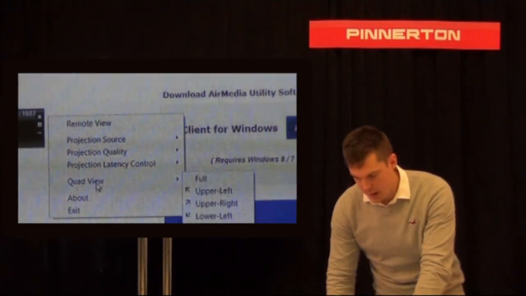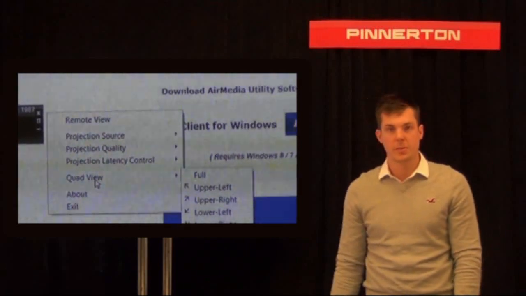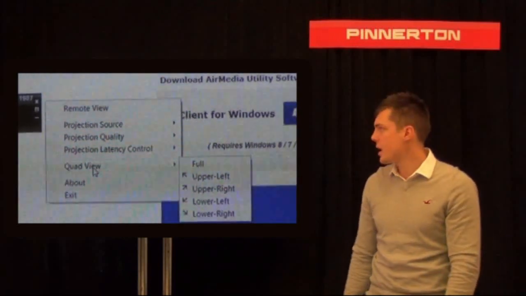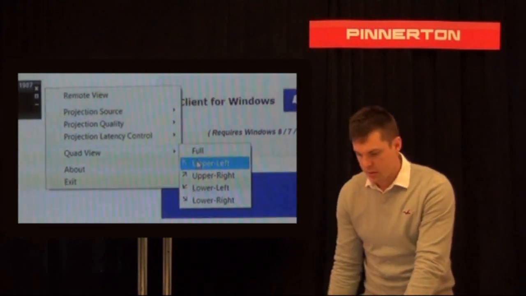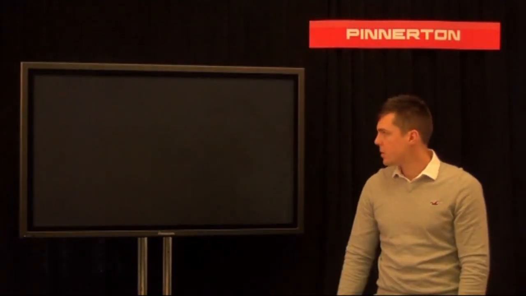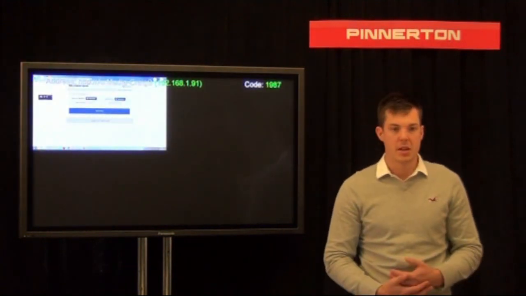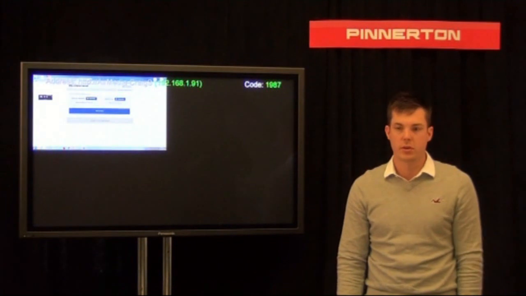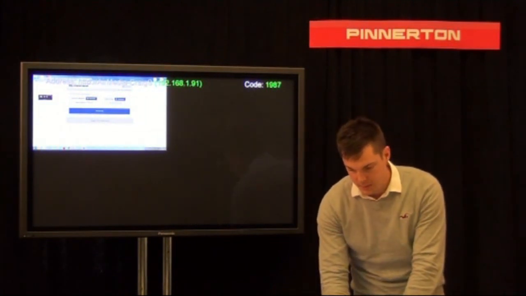The other option is quad view. This allows up to 4 users to display their presentation on the screen at any one time. The way I would do that is by selecting quadrant, and then ultimately I'm up on that quadrant there. So I've just selected upper left, and if I came in and wanted to connect via my Android or iPad, then I can select an unused quadrant and fill that space.